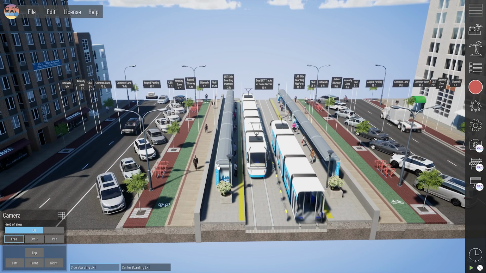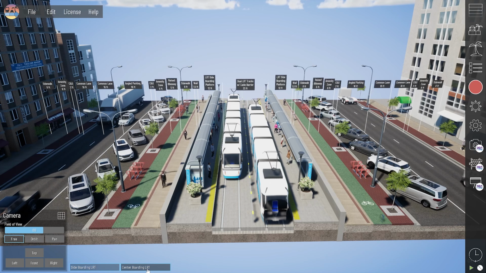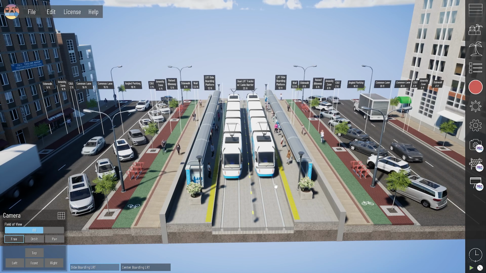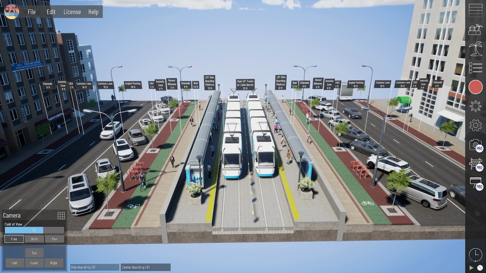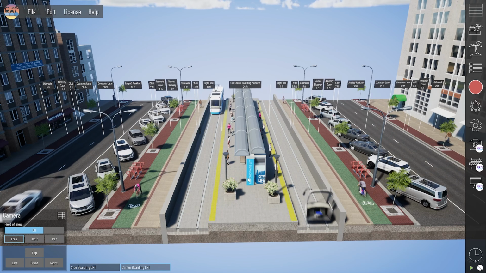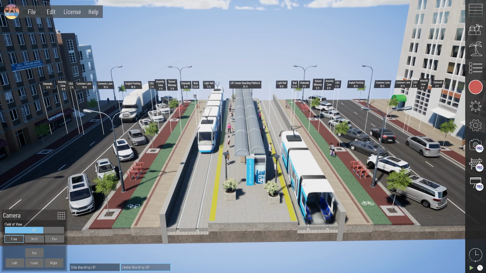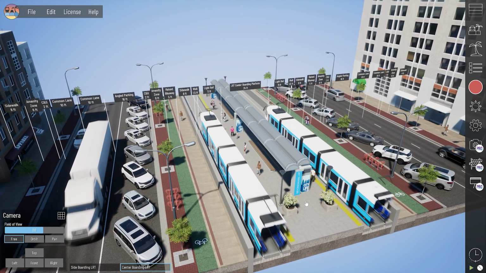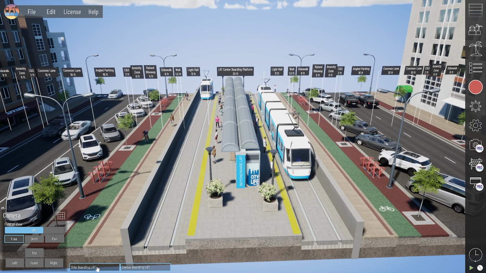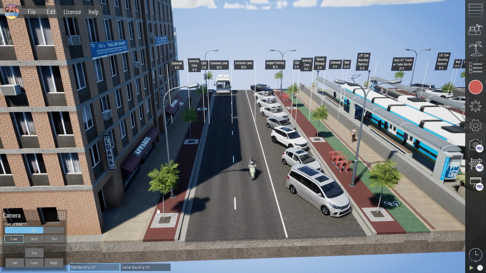So I'll give you a tour of all of those, but first I'll show you that we've got a couple of phases. First being the sideboarding train station, where we've got the platforms on the outside and the tracks in the middle, as well as a centerboarding station option where those tracks are outside of kind of a combined platform in the middle. So I'll go over to the sideboarding one to show you kind of left to right.